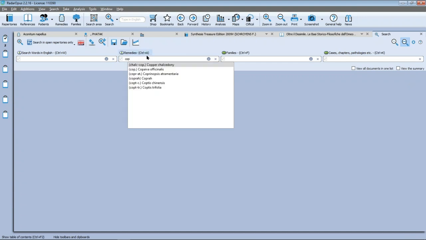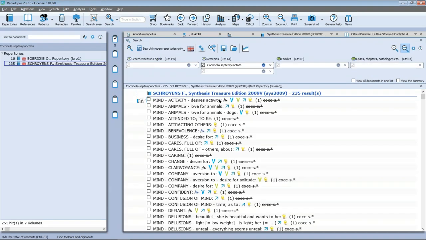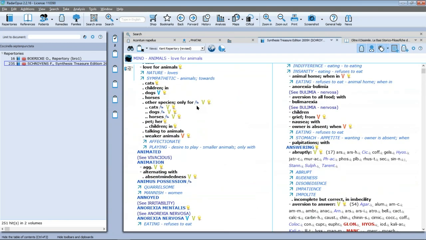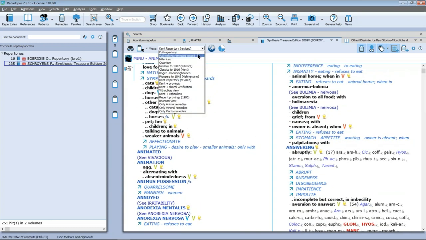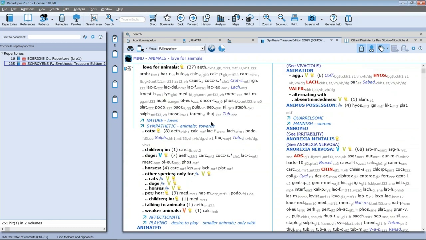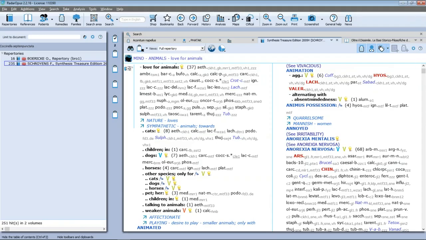Coccinella septem punctata, yes. And when I ask to extract, I see indeed these rubrics. And when I go here to the rubric love for animals, yes, I must of course show the full repertory. Love for animals, I see Coccinella septem punctata with the little asterisk of the addition, but also with the author, CLE, which is the abbreviation of the lady with the Russian name, and underlined.